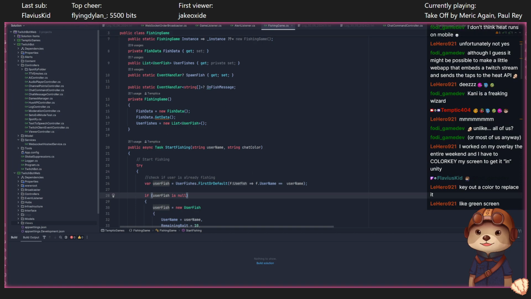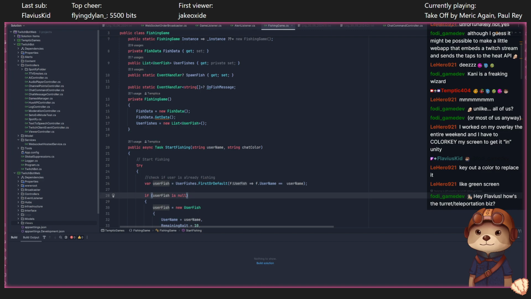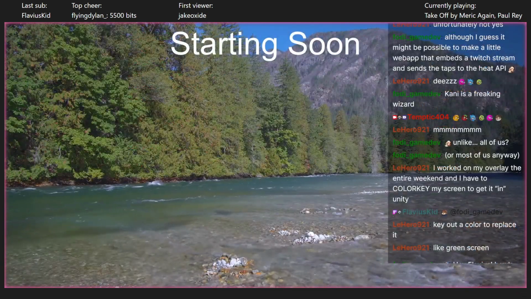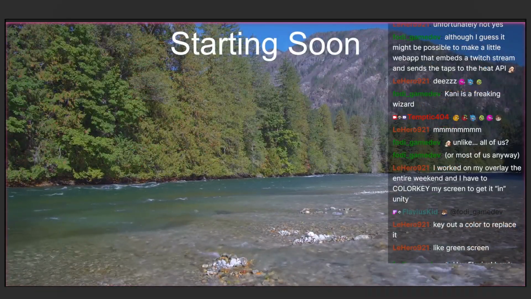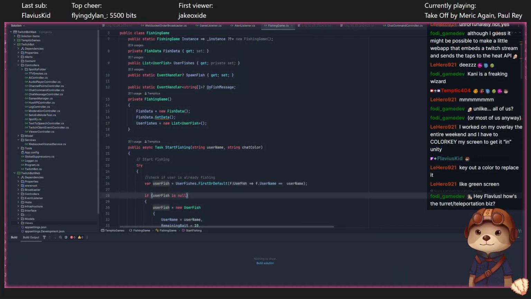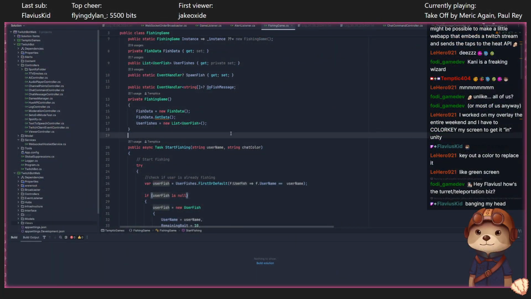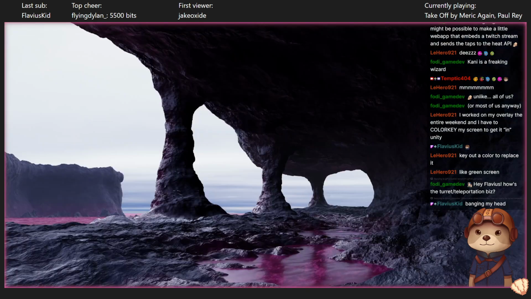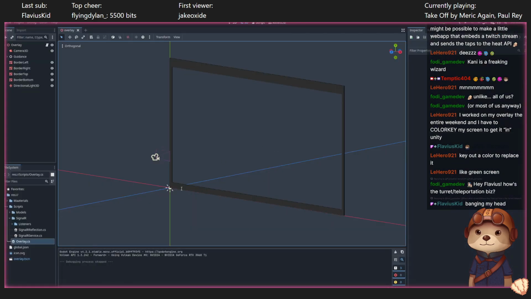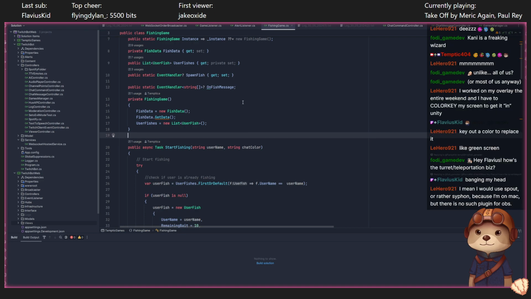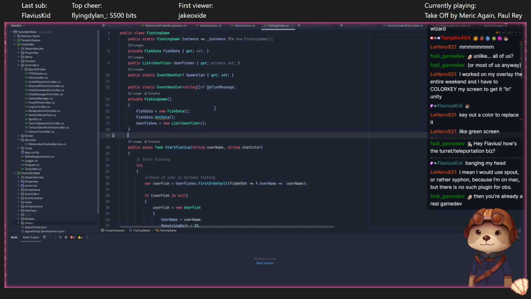If I enable my overlay, well, I can't show it like this. Because go to my starting soon and do this. You can see the new overlay, right? That's the new overlay. You see the difference? So it's transparent as well. So I don't need to use a green screen at all. Except the only problem is it's black if I click on it.